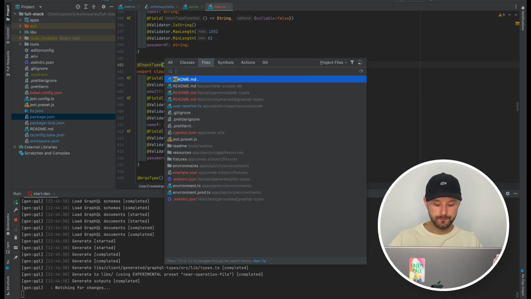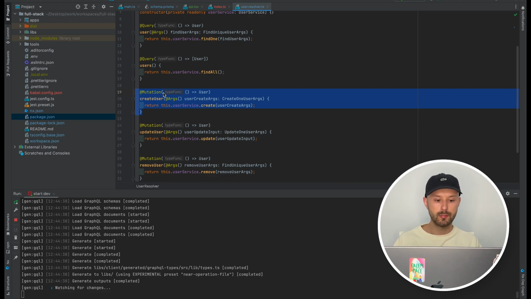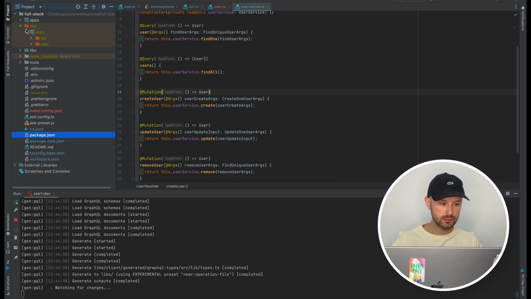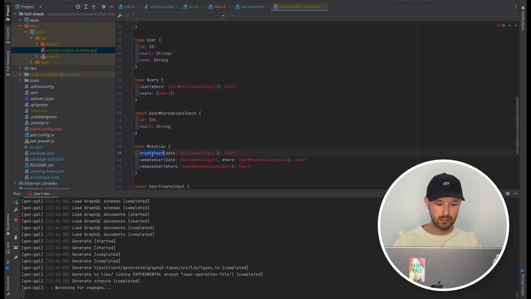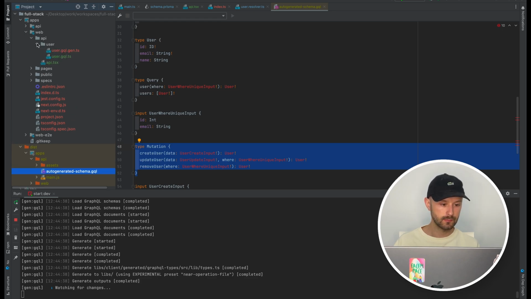We have our user resolver, where we have this create user mutation. Based on those decorators and types, we have in our GraphQL generated schema, where we have our mutations, which is create user with data, create user input, which returns user. Based on those types, which are specified in the GraphQL schema, we are able to generate our URQL hooks, which we will use in our web application right in here.